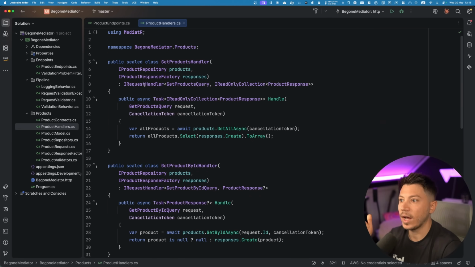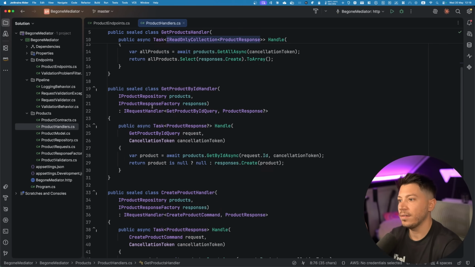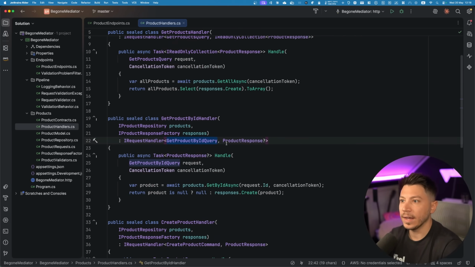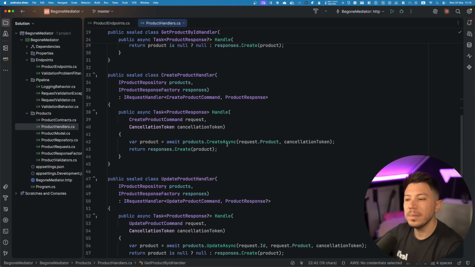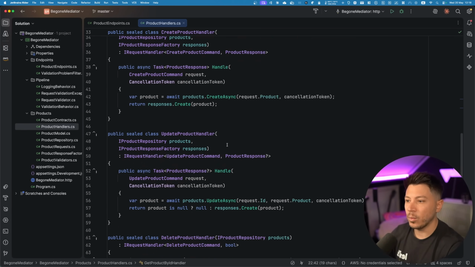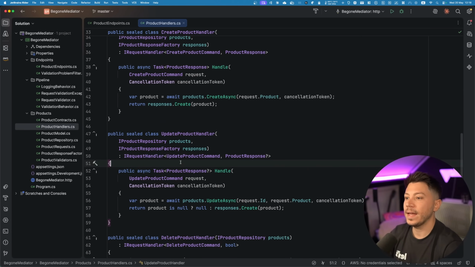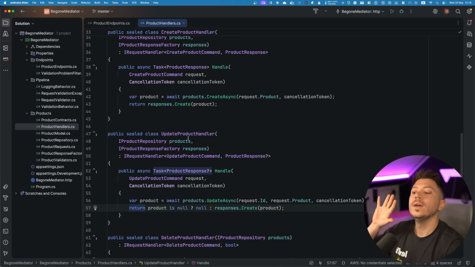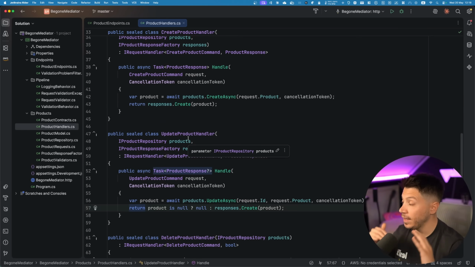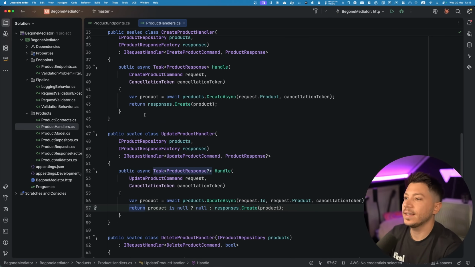For example, the MediatR handler. It's handling the query and then it's returning the response. You have another query by ID and then the response and so on. Your typical MediatR setup where you have the MediatR handle method, you inject any services you need in here, and then you just return back whatever it is you want to return, or whatever you created, updated, deleted, and so on.